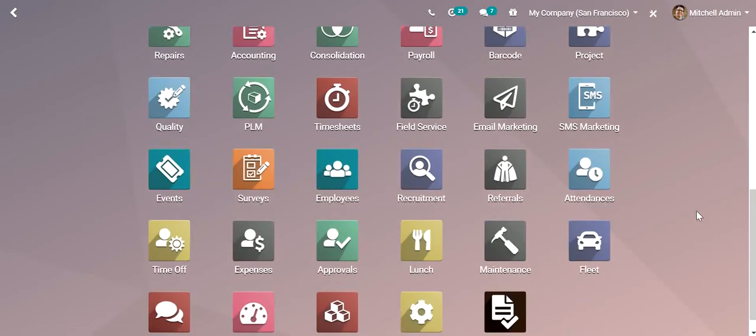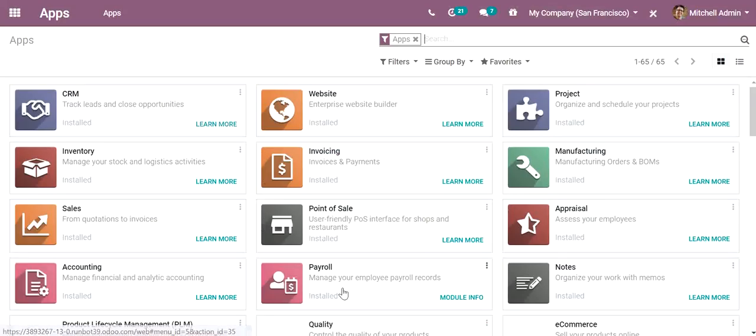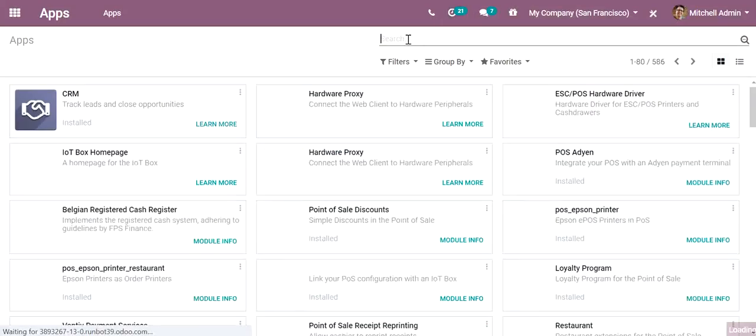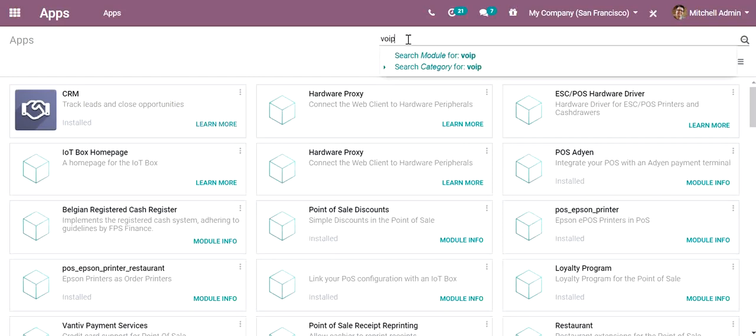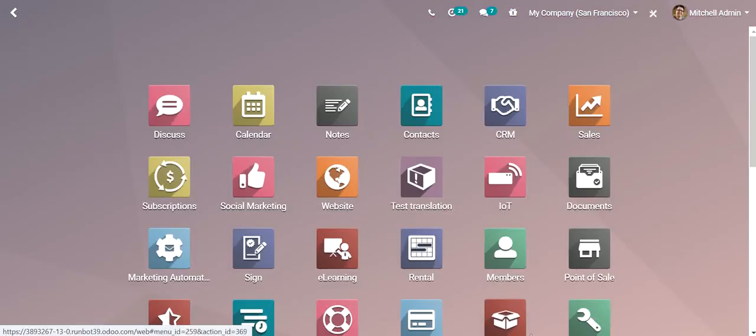First we need to install a module. We'll go to the apps and install the module VoIP OnSIP. See, I have already installed it. You need to install this module. After installation, go to the settings.